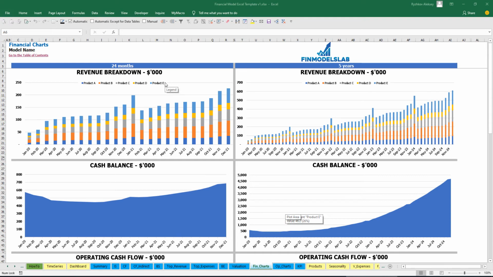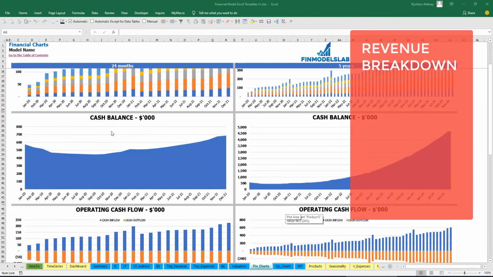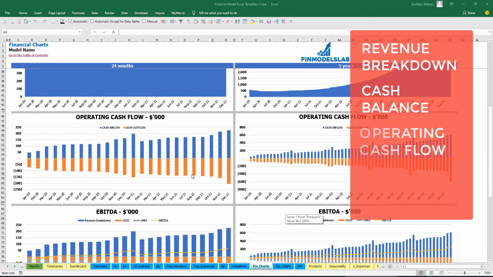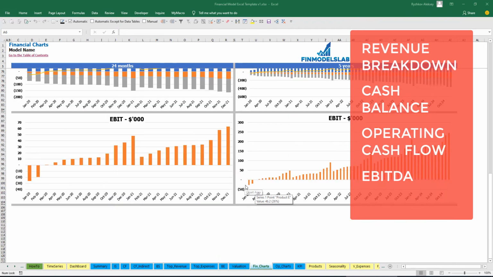On the top of the Financial Charts tab you may see the revenue breakdown by products, and this information is presented for the 2 years by months and for the 5 years by months. Below you may see the chart for the cash balance, operating cash flow broken down by cash inflow and cash outflow, breakdown of EBITDA, which is revenue, COGS, OPEX, and the resulting EBITDA you may see as a yellow line, and also EBIT, also broken down by months for 2 years and for the 5 years.